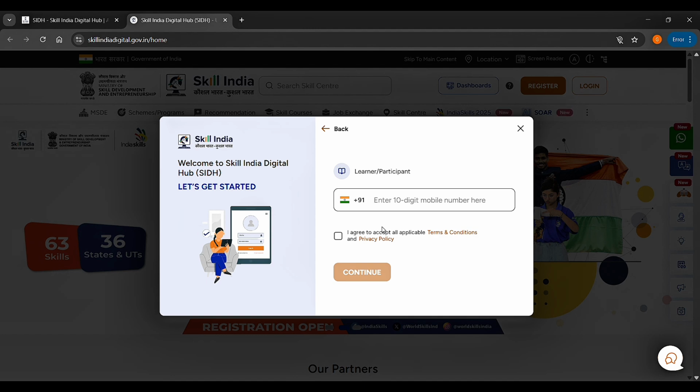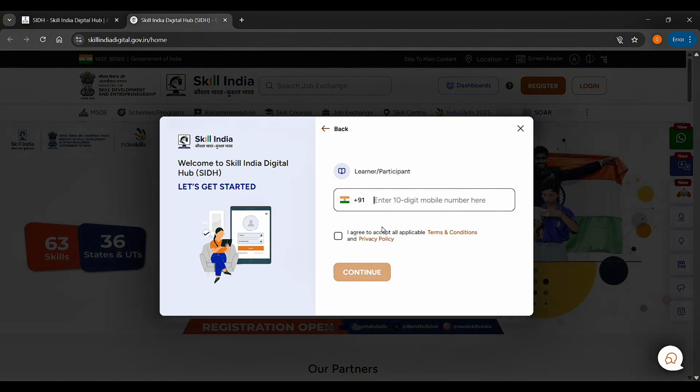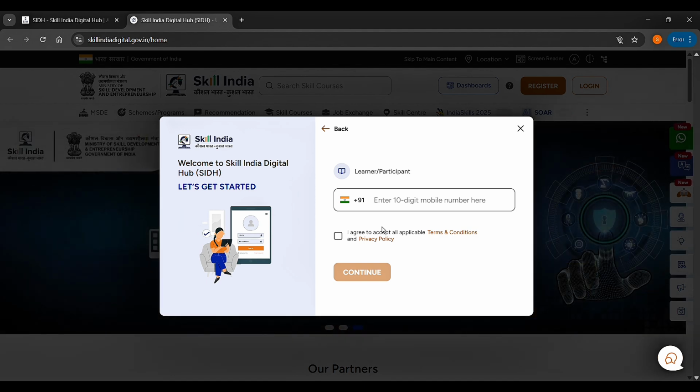Please remember, always use only official websites like Skill India or mygov.in. There are no fees to apply and no one can guarantee your selection. This is a fully transparent, merit-based government platform.